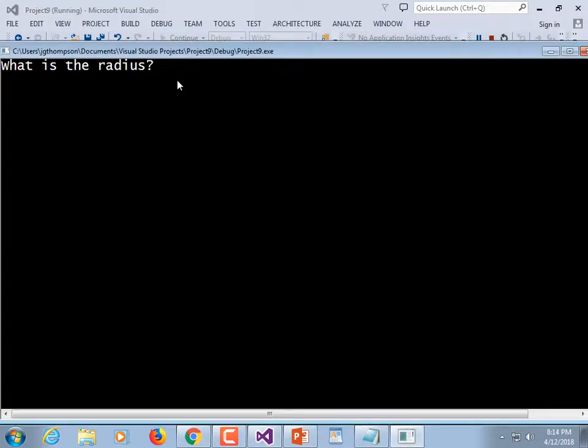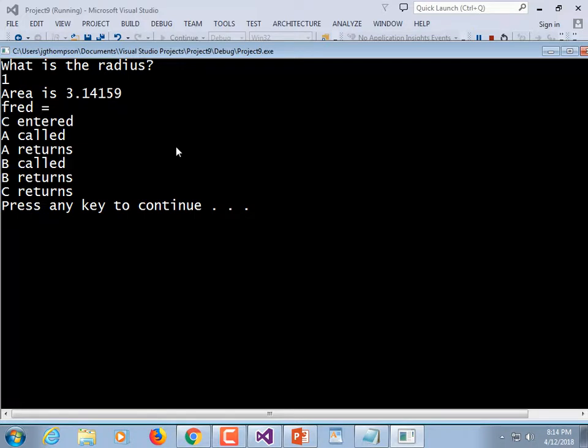Run it. All right, it's asking for the radius. My circle has a radius of 1, so the area is 3.14159, which is correct, right? Because 1 squared is 1, and then you multiply it by pi.